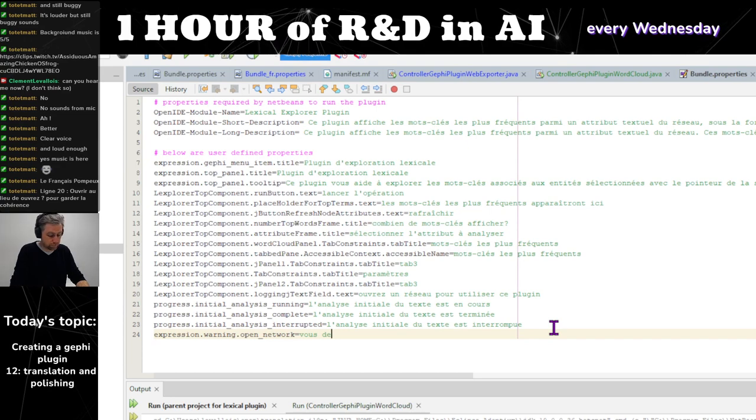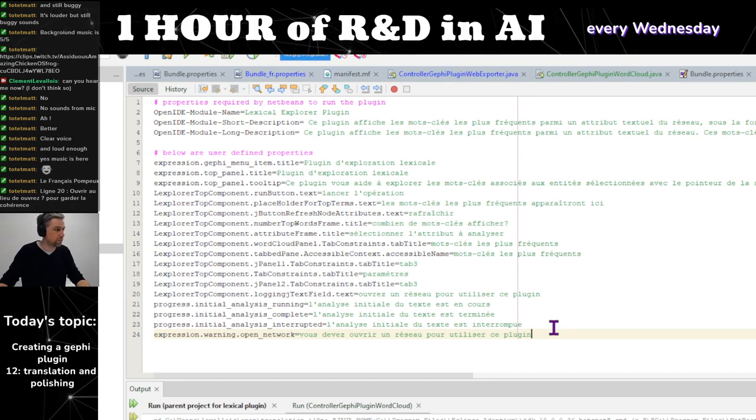Vous devez ouvrir, you must open, vous devez ouvrir un réseau pour utiliser ce plugin, to use this plugin. Okay, fine. Let's continue.